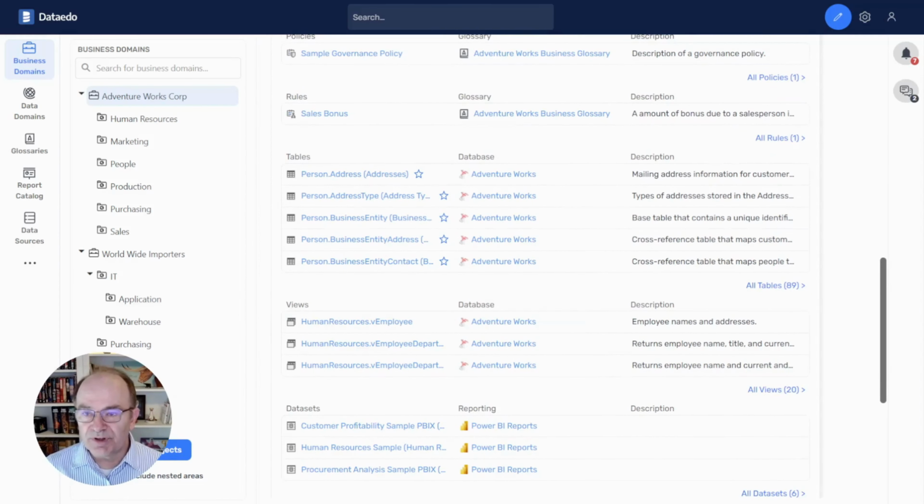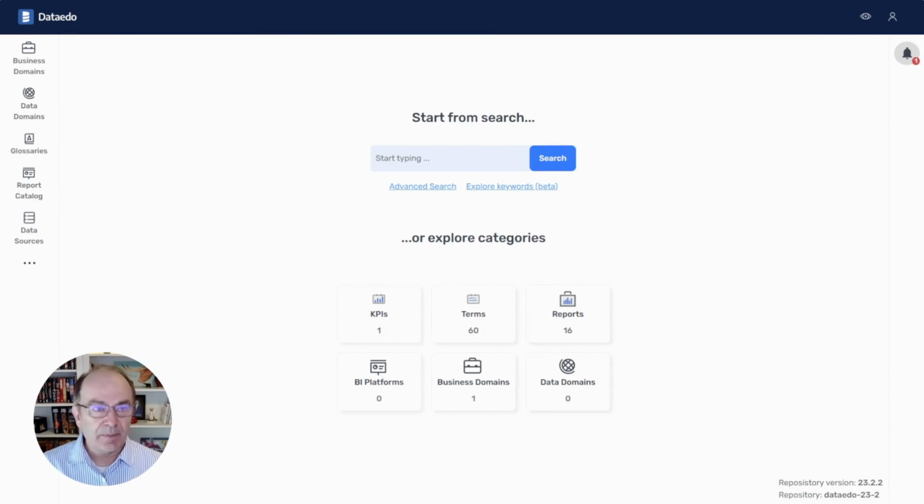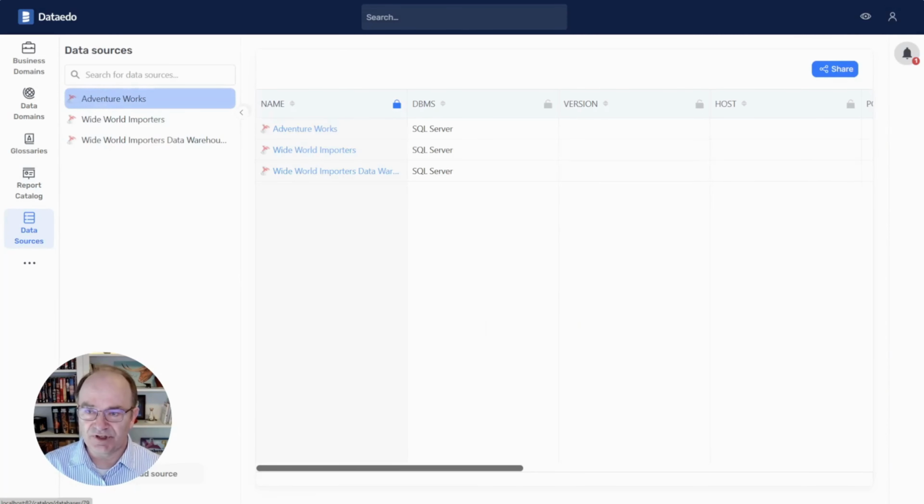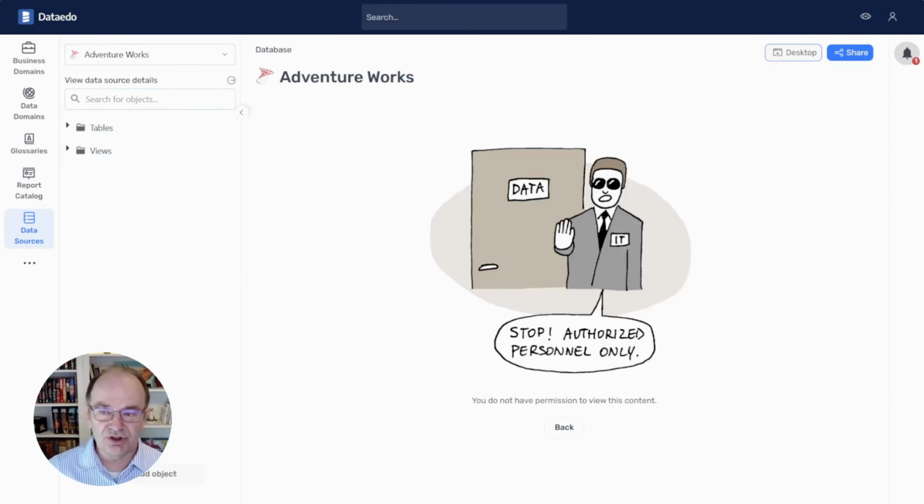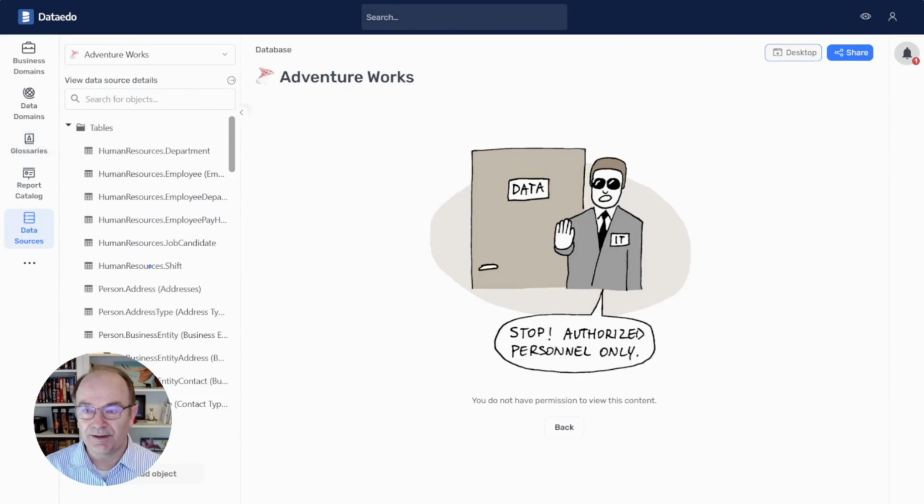The next item that's important here is the idea of permissions, and this is a big deal with business domains and data domains. To illustrate this, I'm going to open another browser where I'm logged in as a different user. And this user is a test account that doesn't have as much permission as the one I was just looking at before. And if you notice, let's go to some data sources and, for example, choose AdventureWorks. This user does not have access to the AdventureWorks collection. However, they do have access to some of the tables within that collection.